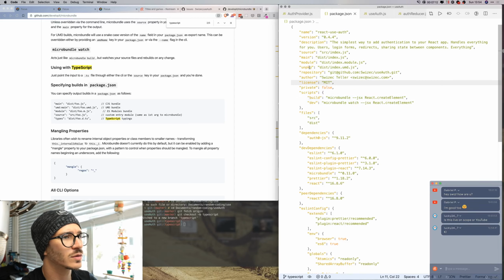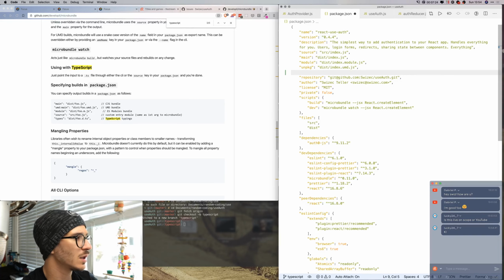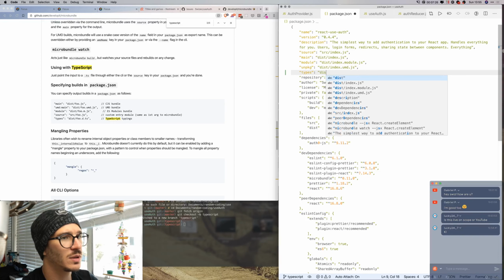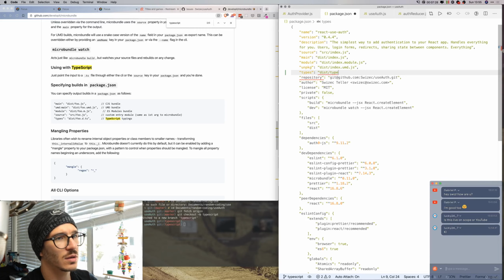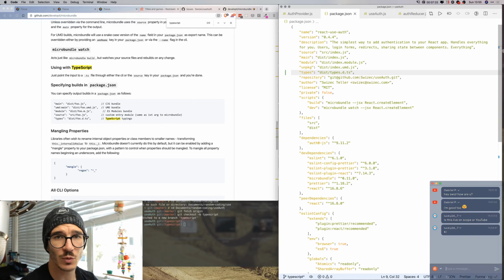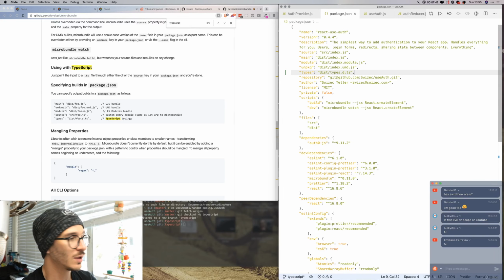Where do we define those? So we have main, module, and unpackage, then we need to add, do we also have source? We do have source up here, index.js, and then I'm gonna say types will be dist/types.d.ts. My understanding is that this will give automatic TypeScript support to anyone who uses the library. Hey Emiliano. And then it should just work in theory.